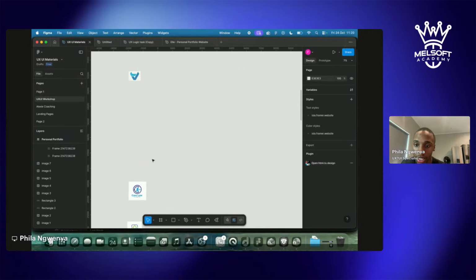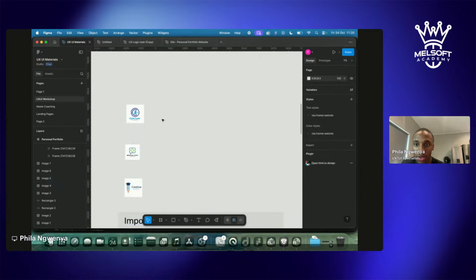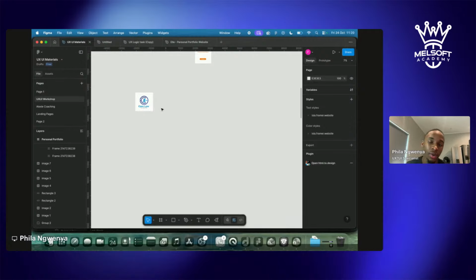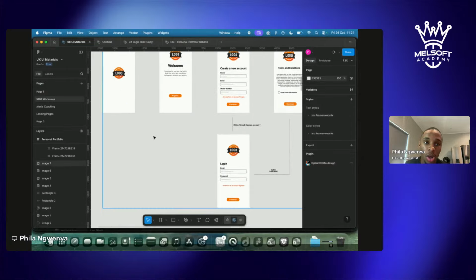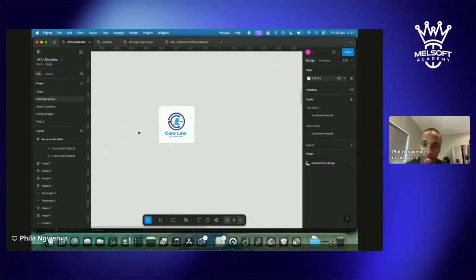Okay, let's cut that logo and use these ones. I'm going to use the Care Law logo, right? This is our logo. So I'm assuming now you have already downloaded your Figma. Well, you don't even have to download it, but you already have an account on Figma and you are on this page, right? So now that we have our logo, we are going to try to create this whole workflow with just the colors provided from our logo.